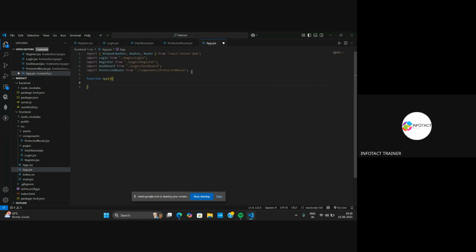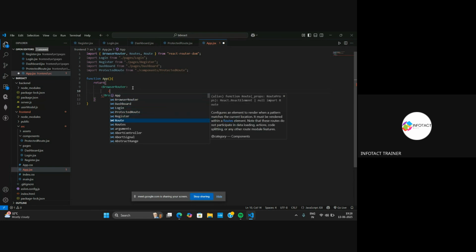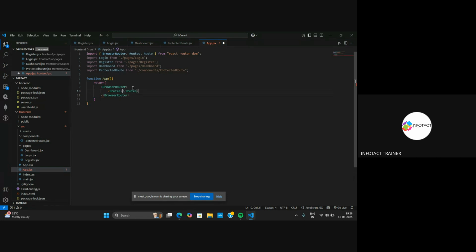Inside the function body, I will write return. And here I am going to render all these things that I have created. So how am I going to render it? At first, I will place the BrowserRouter tag. Inside this BrowserRouter, I am going to place the Routes tag, as I have told you people. And inside the Routes tag, I will provide different routes that I have imported. That is the Login, Register, and Dashboard.